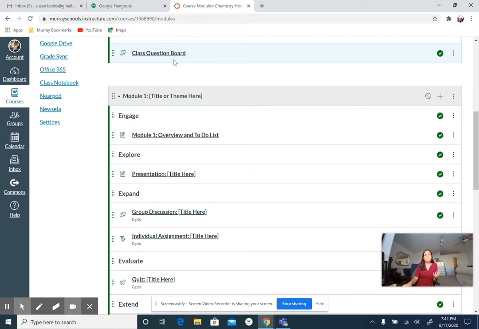Now the class question board is open right here for everybody. There's a question board for the honors kids and there's a question board for the Gen Chem kids. And that's a place that you can post your questions. You can help each other with homework help. You can help each other understand the material. I'll be on those boards as well every once in a while, just seeing how things are going and directing some of the questions and answers.